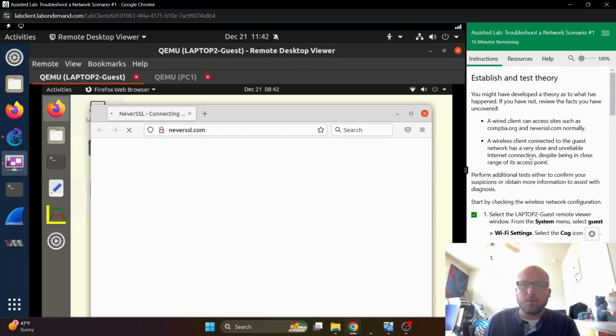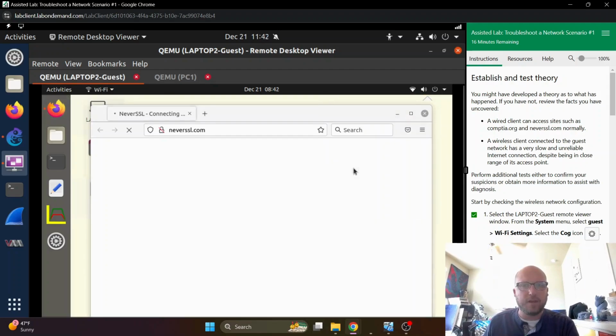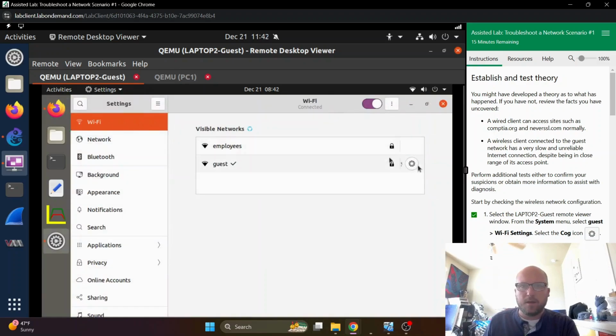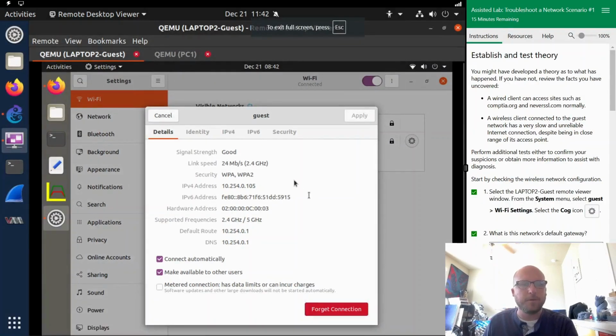So, we need to check our wireless configurations. Going back over to our guest laptop, we'll open our network's Wi-Fi settings. Oops, I'm not full screen anymore, am I? That's annoying. There we go.